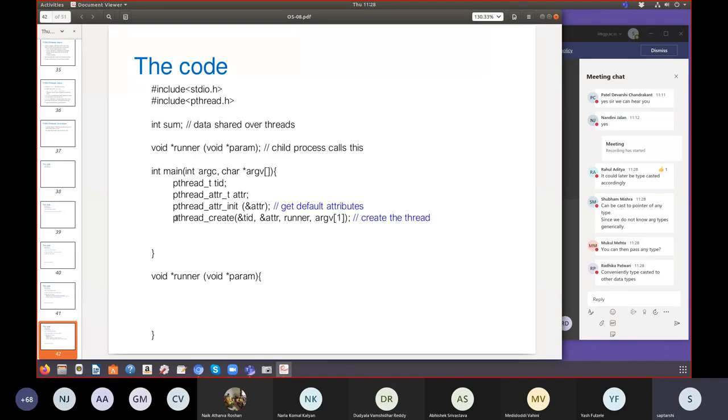So creating the thread is done by this function called pthread_create. And you can see what parameters it takes. It takes a pointer to this thread ID, a pointer to this attribute structure, and this function where the thread should run. So what is this actually? What is this runner?